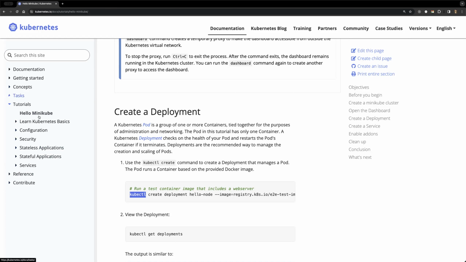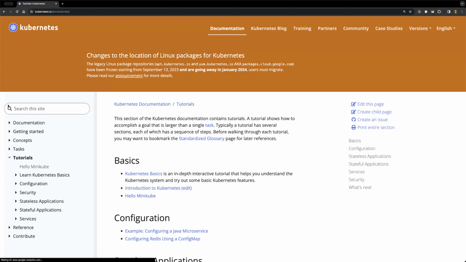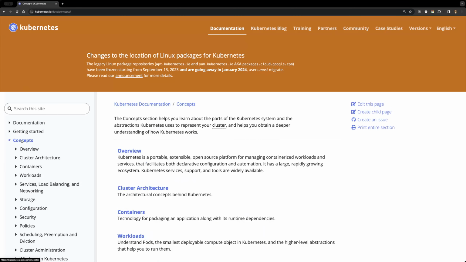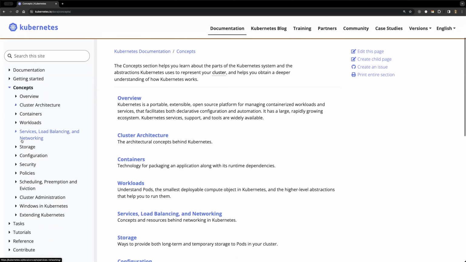Okay, so we talked about Minikube and how we can run it. We talked about the concepts, and we will take a look into most of the things later on. And what else? The basic concepts of Kubernetes. Let me check. Well, basics.